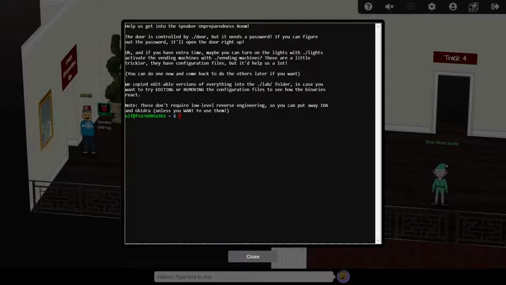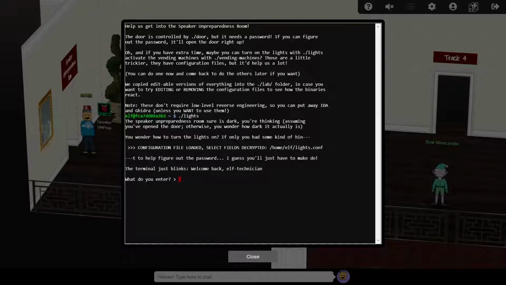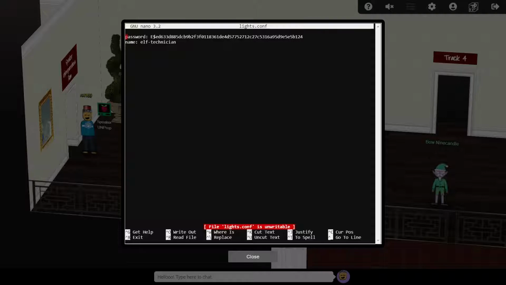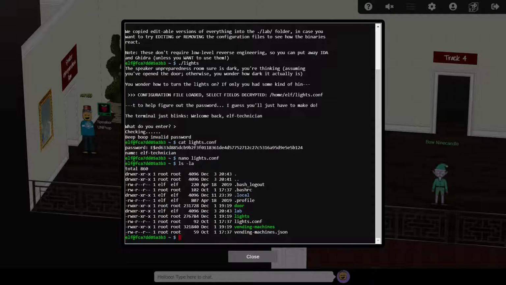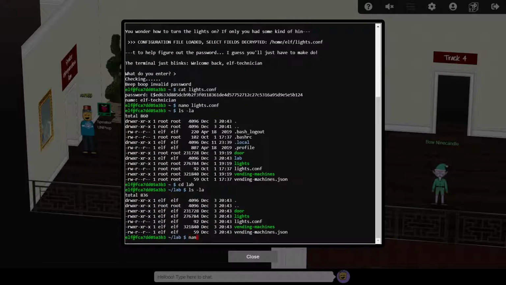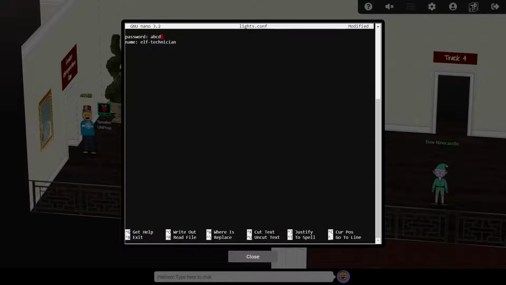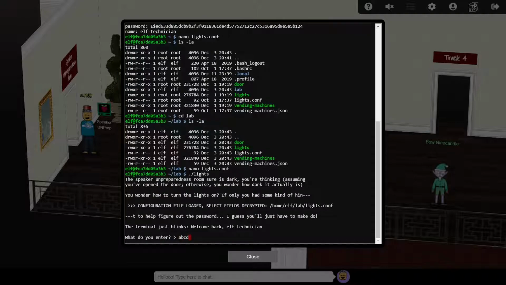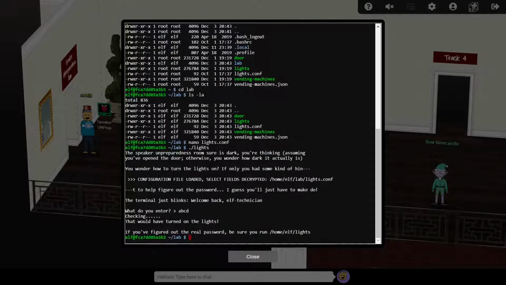Back in the terminal, the Lights app also asks for a password. The app suggests that this is stored in an encrypted format in the lights.conf config file, and that only selected fields are encrypted. We don't have permissions to edit this file, but a copy is provided in the lab folder to play around with. Let's try changing the password to our own value. And this seems to be accepted.